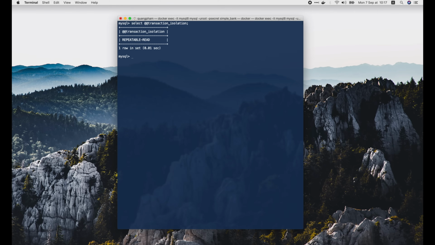There's also a global isolation level, which is applied to all sessions when they first started. We can get its value by adding global to the previous select query. By default, it is also repeatable read.